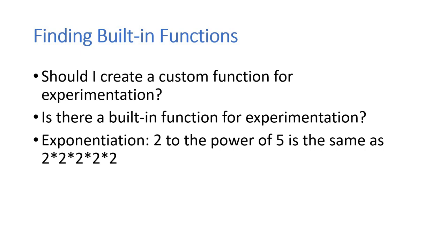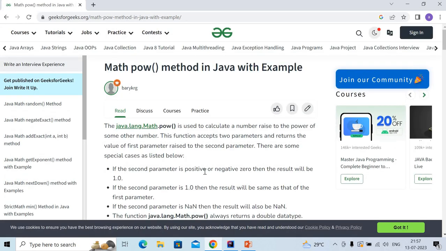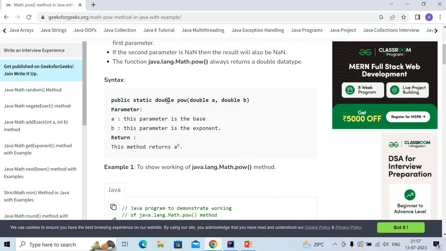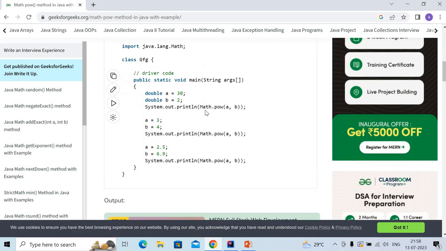So let's open Google Chrome or any browser and search for the exponentiation Java function. I have Googled it and I'm on the Math.pow method in Java. If you can see, there are two inputs for this function and it is accepting double as a variable type, and we can also see the way through which we can access it. Like Math.pow and then a, b. In this way we can access it.